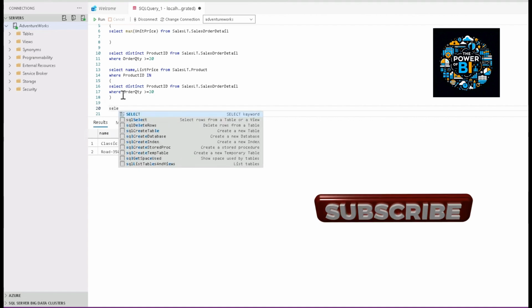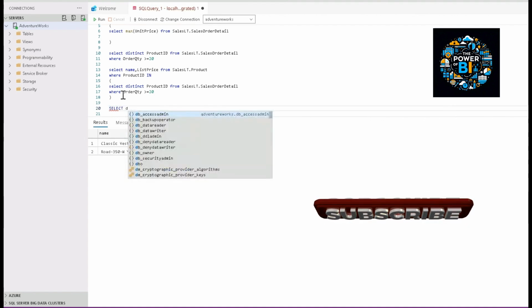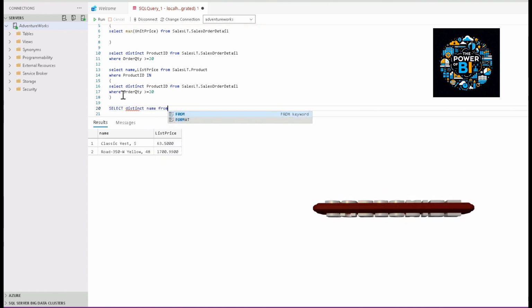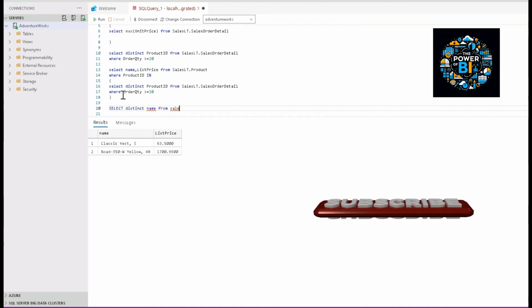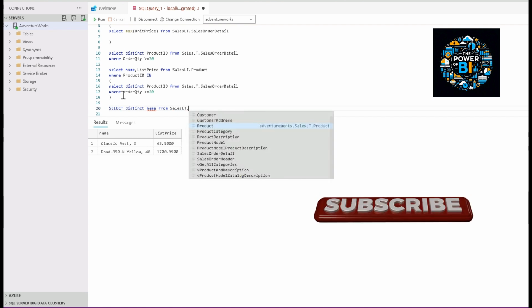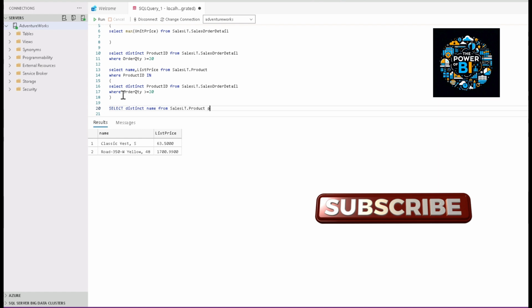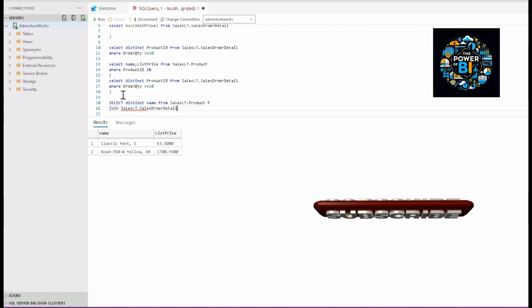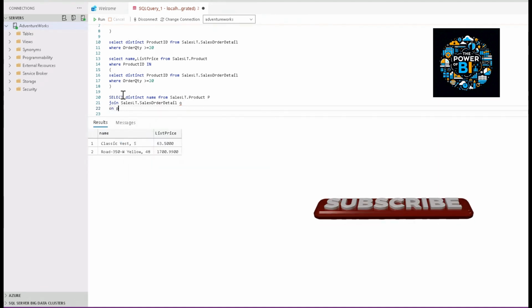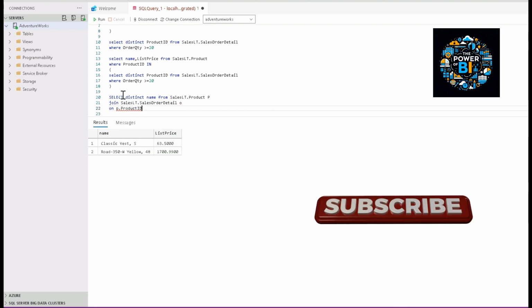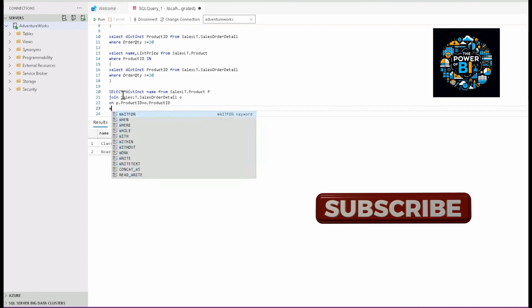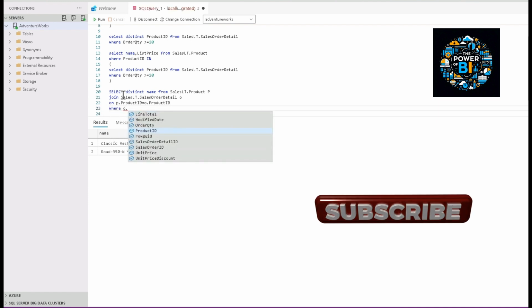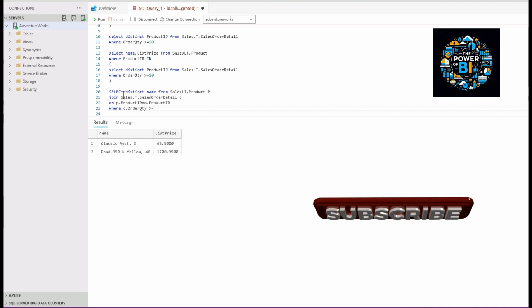So, for example, we will use select distinct name from sales dot product as p join sales order details as o on p dot product id equals o dot product id, where o dot order quantity greater than or equal to 12.